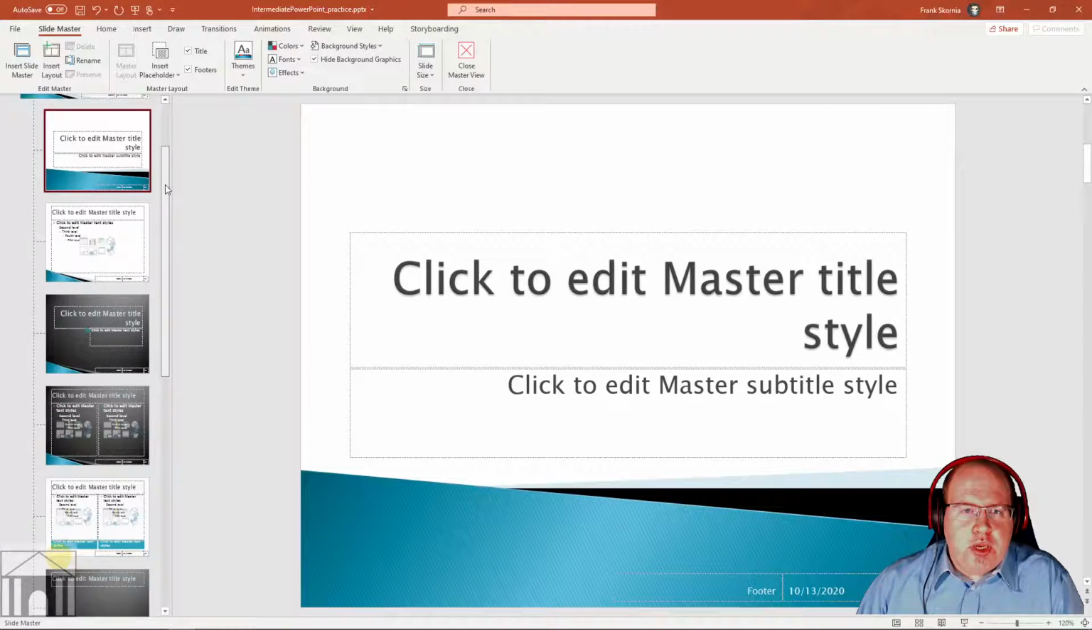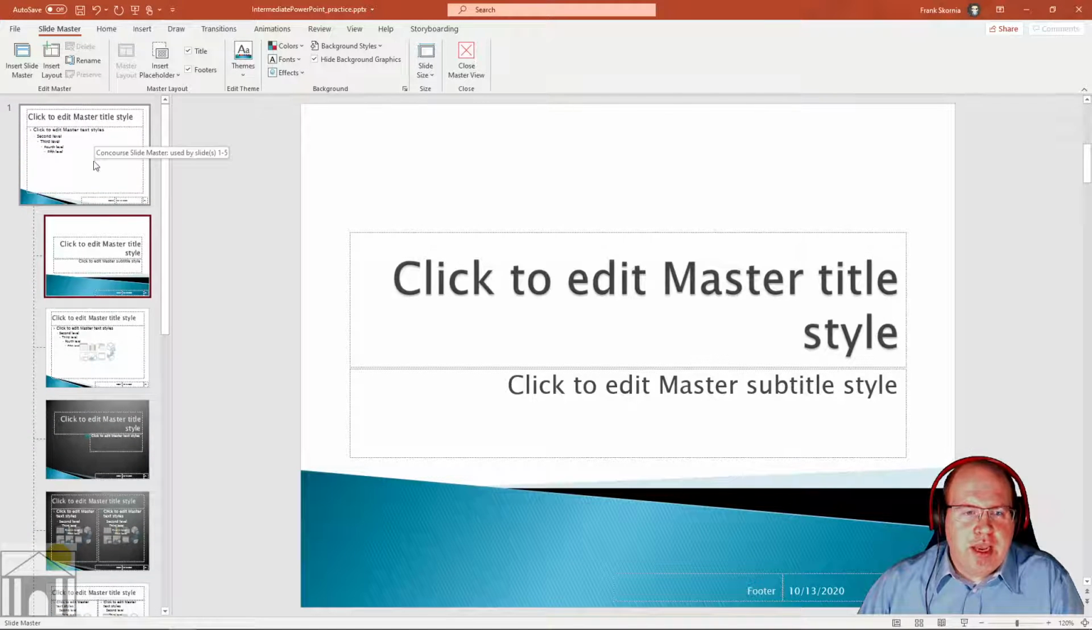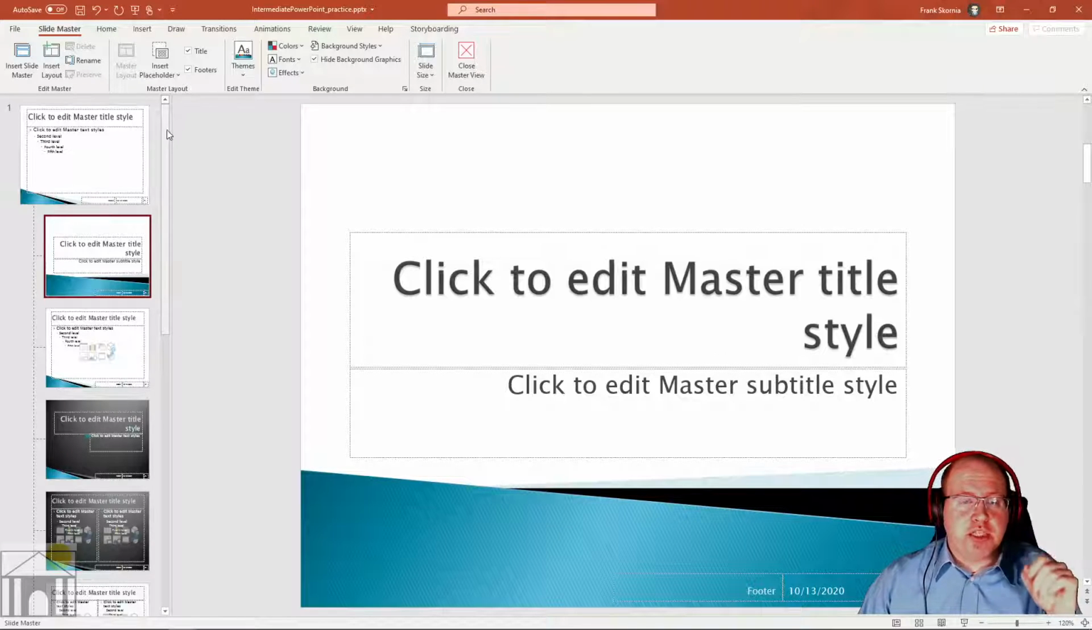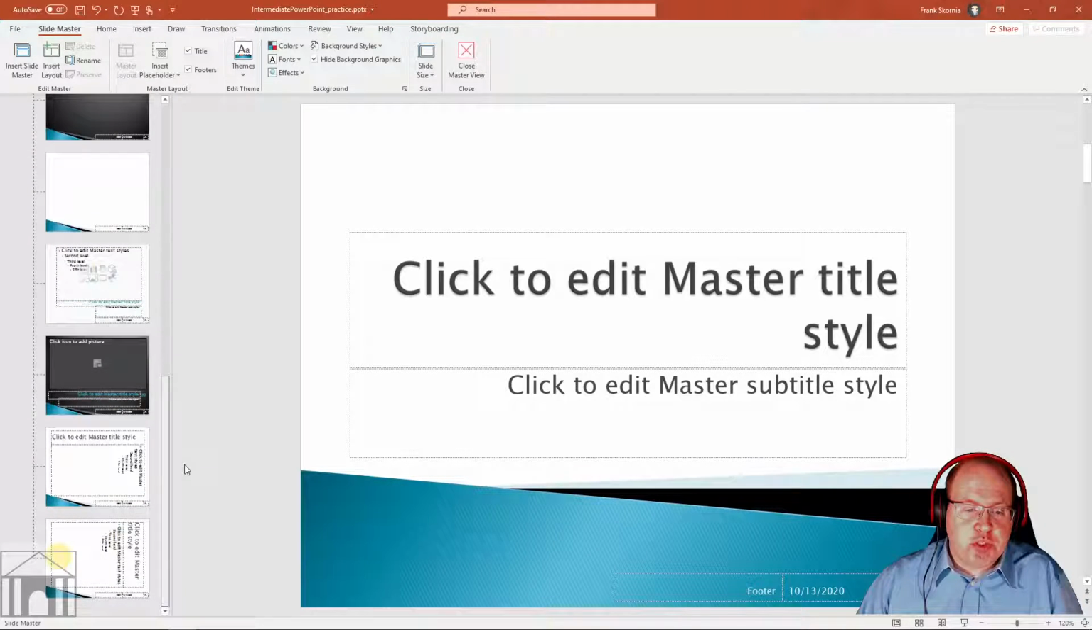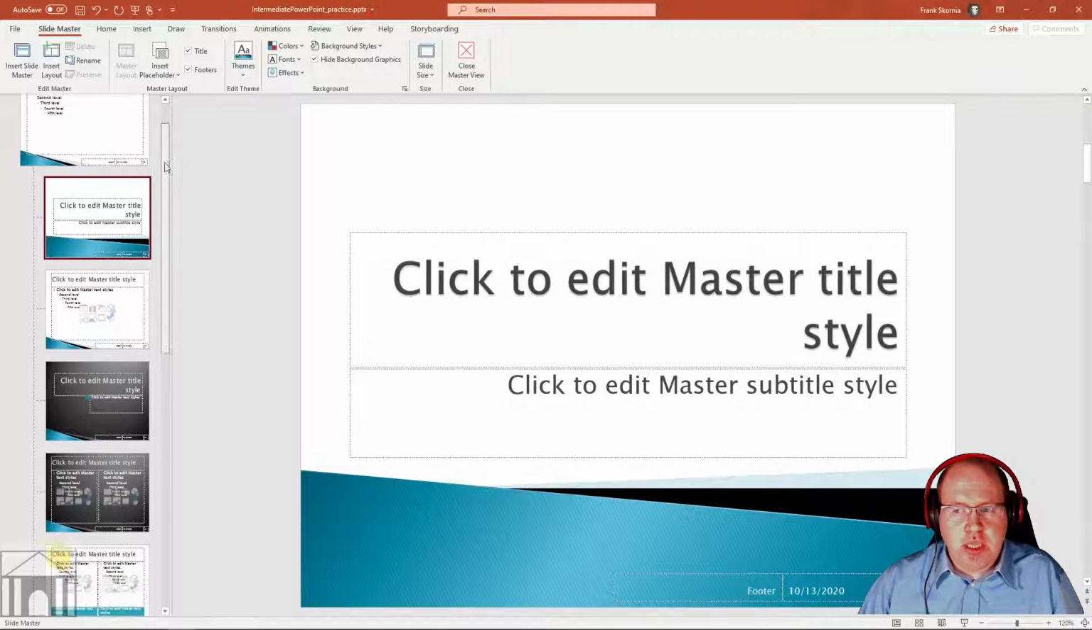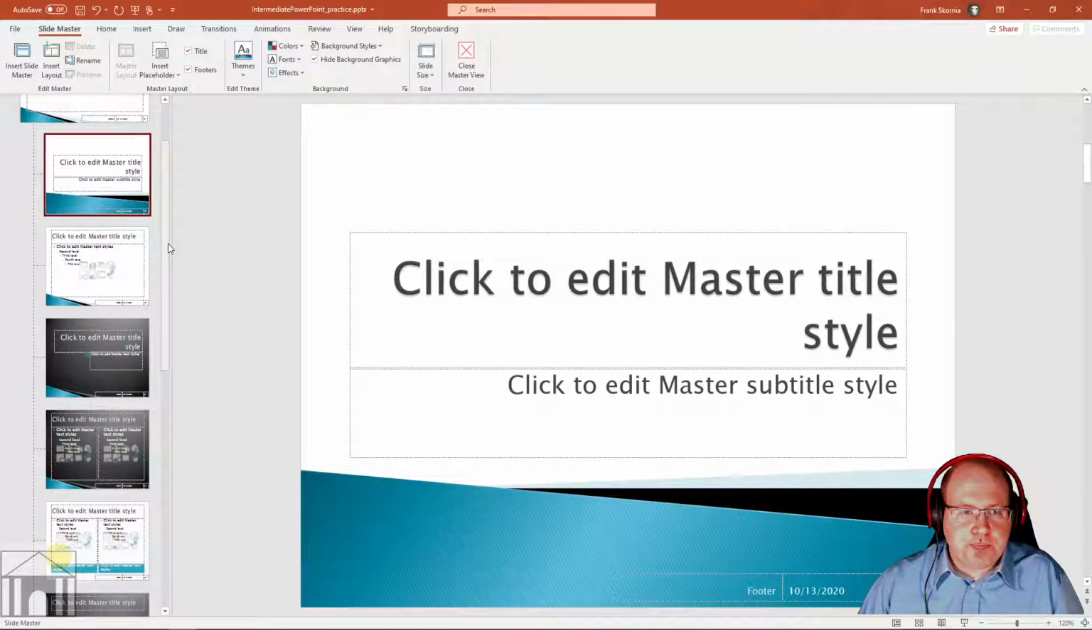Over here on the left, we have a master style, and you can see this is listed as number 1. You can have multiple master slides in a presentation. So if you have a really big, complex presentation, you can have more than one master slide. Right now in this one, we just have one, and underneath you can see all the different layouts that are available.